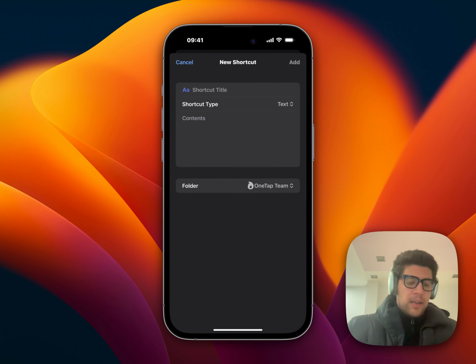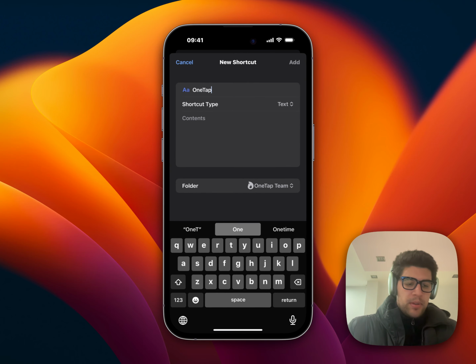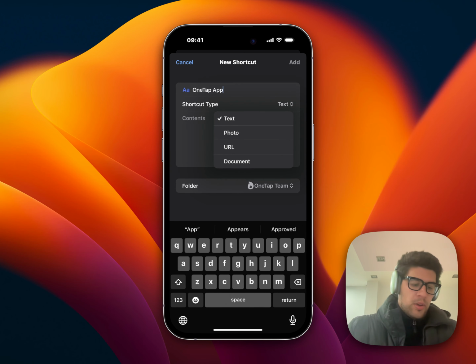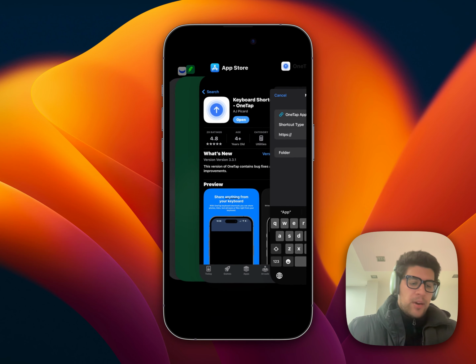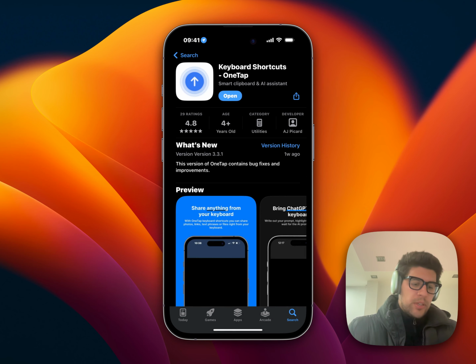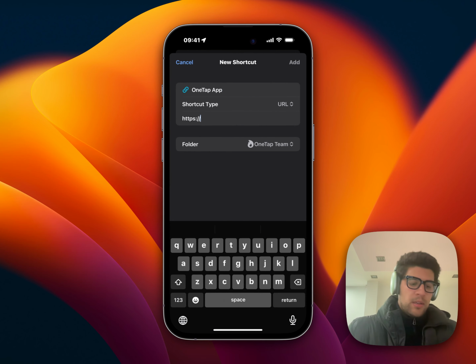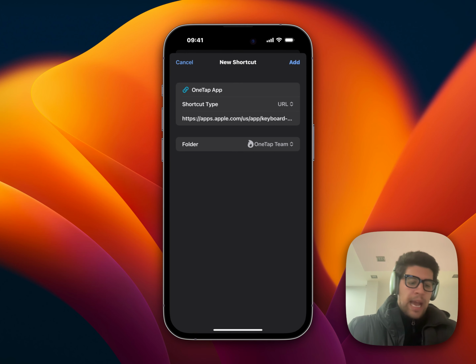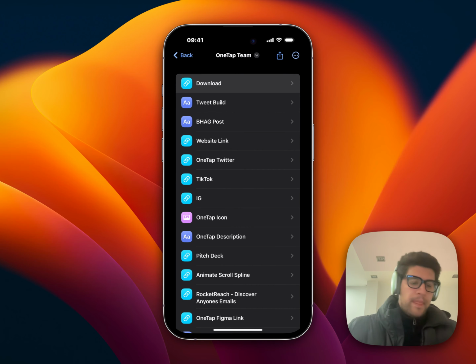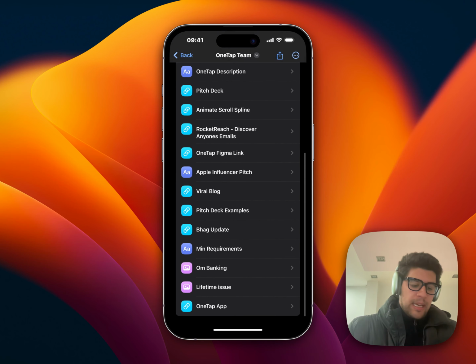So I'm going to create OneTap app. Go to link shortcut type. I'm going to head on over to the App Store because I want to show you how you would do this, so I'm not going to use a keyboard shortcut. Come in here, paste this. And as you can see, I'm already adding it to the right folder. So I'm going to click add. And then you can see it's right down here.